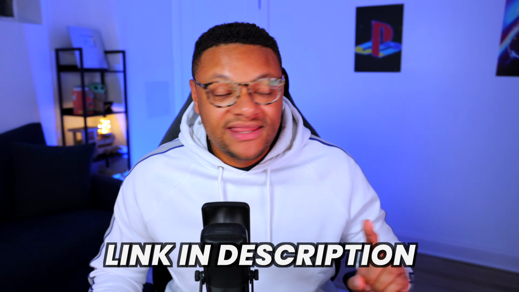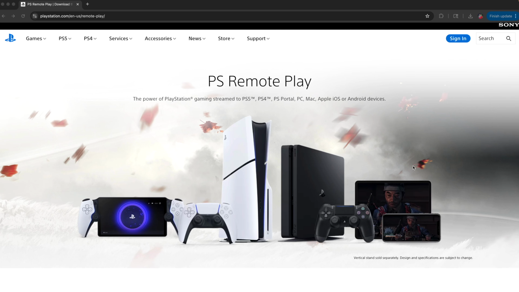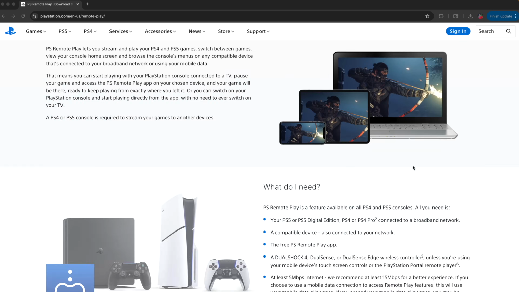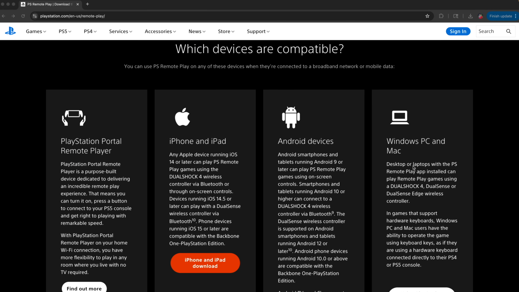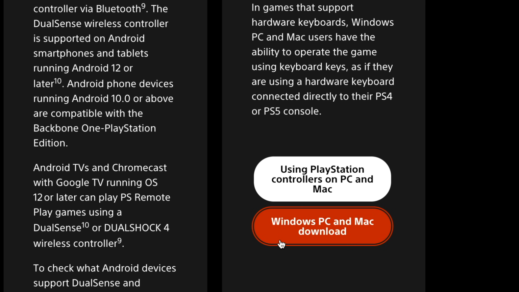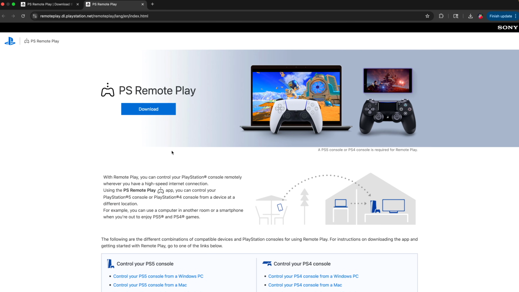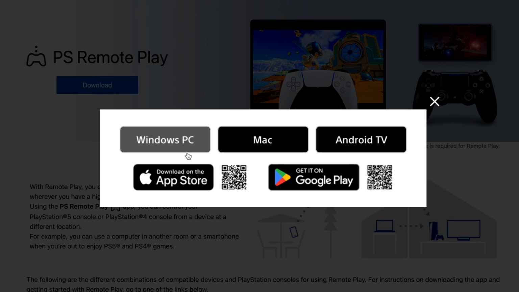I put a link to this in the description below, but once you get to this page, you're gonna wanna scroll all the way to almost the very bottom, and you're gonna see this section where you're gonna see the devices that are compatible with PlayStation Remote Play. We're gonna wanna look at the right column here where you see Windows, PC, and Mac. Here you'll be able to find the Windows, PC, Mac download button. Go ahead and select that. Then select the download button here.